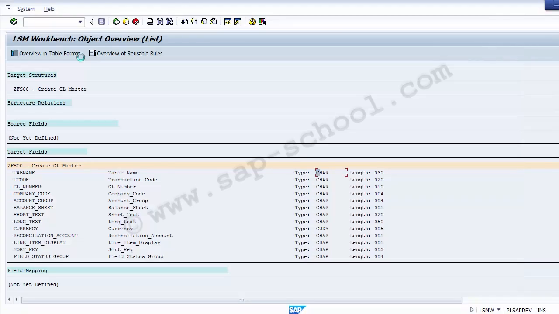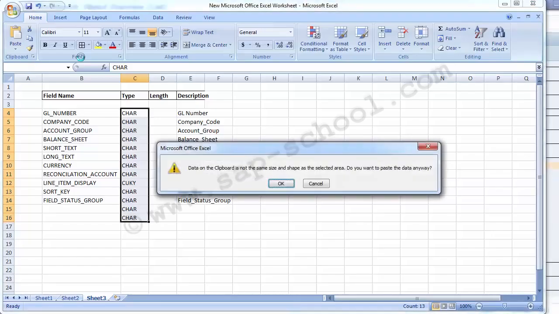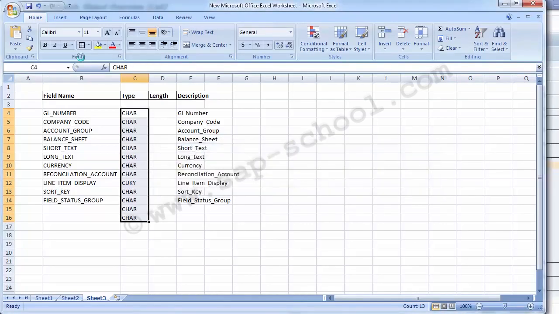Okay, I think I have taken wrong. I have to take it from the third one. So this is what we have taken up now.